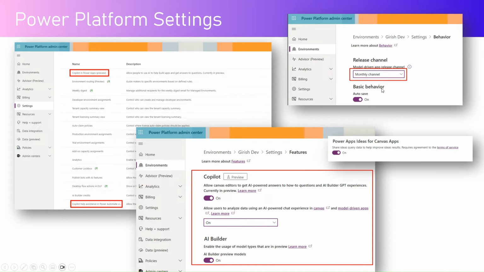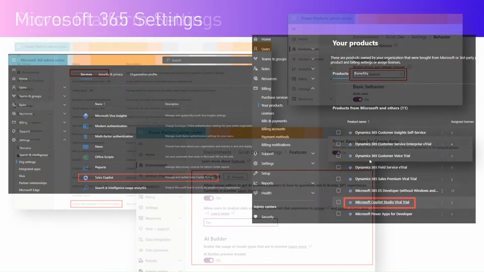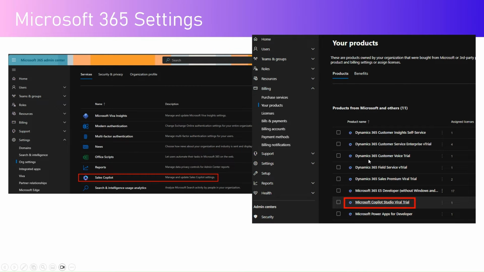Now make sure that if you are in a monthly channel, you will get more frequent updates and receive the update firsthand. So it's very essential that you modify your release channel to monthly channel to get the latest update. From a Microsoft 365 settings perspective, there is nothing much apart from your product license assignment.